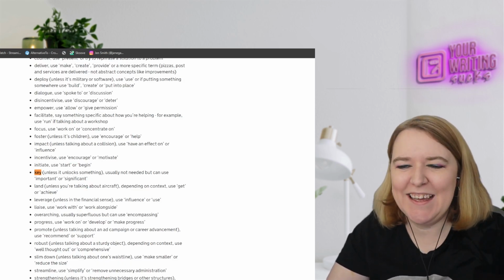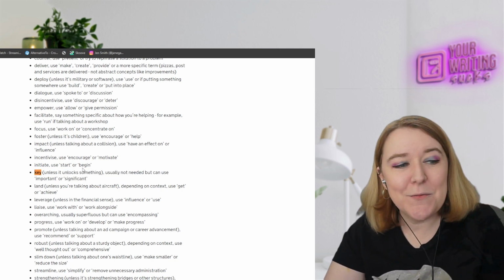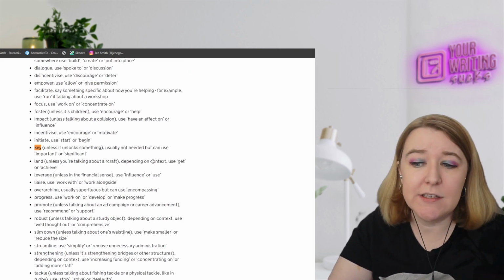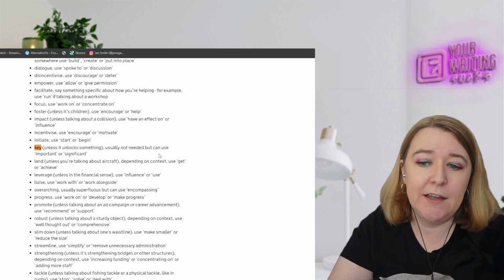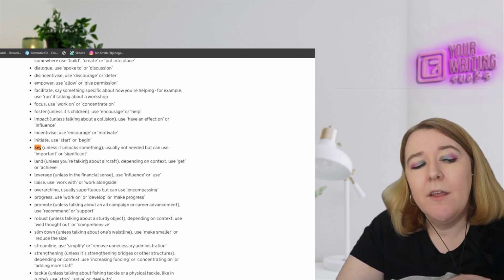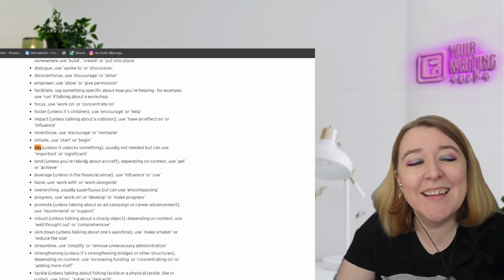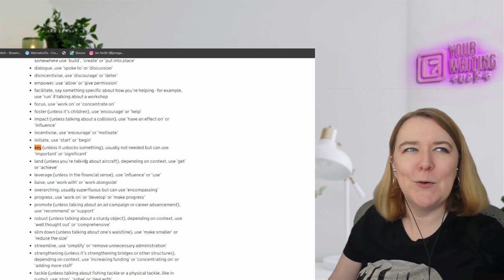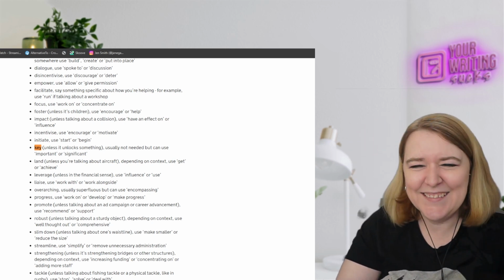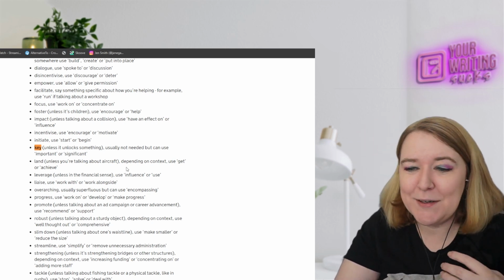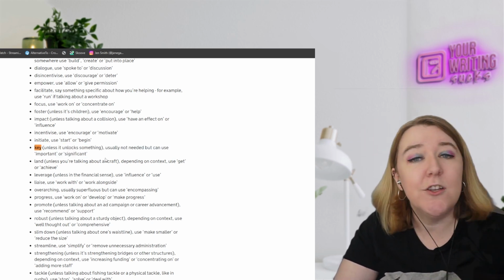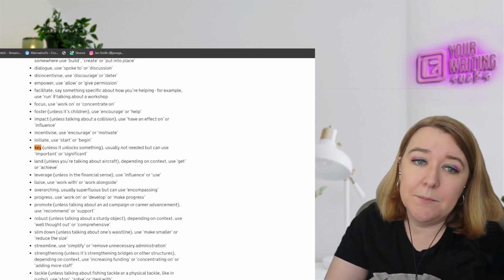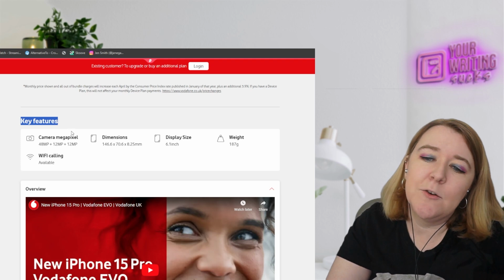This used to say... So this is under words to avoid, right? Key. Unless it unlocks something, usually not needed, but can use important or significant. This used to be a lot sassier. It used to say something along the lines of, keys are for unlocking things. You probably mean important. I still love a sassy style guide, but sure, this is absolutely true, because obviously you can use the word key if you're talking about actual unlocking keys. But a lot of people say key, and when they don't mean key, they mean important.